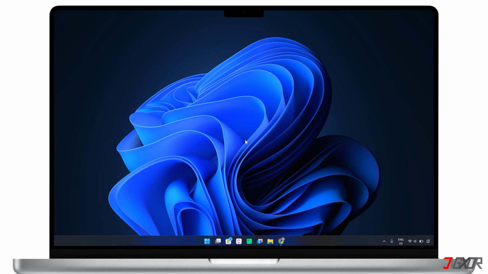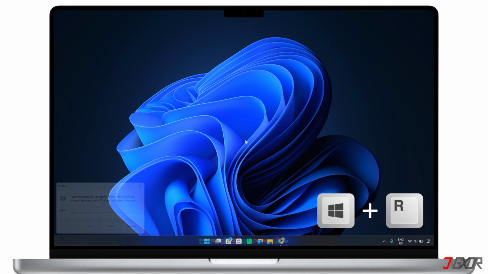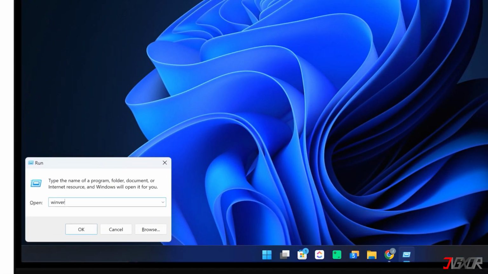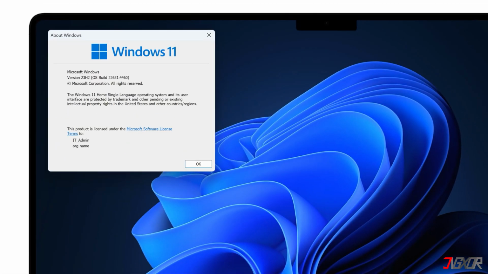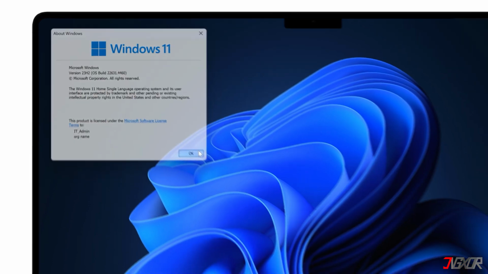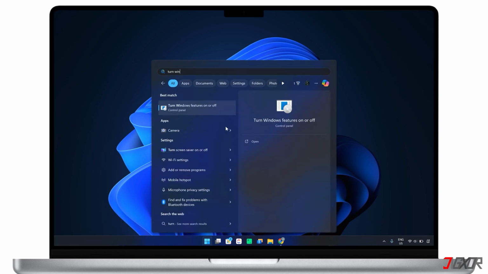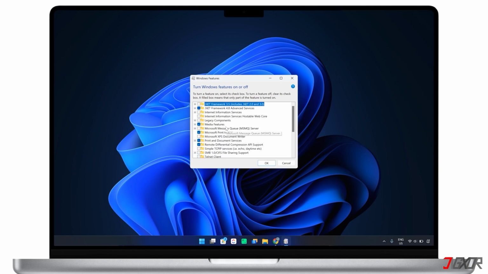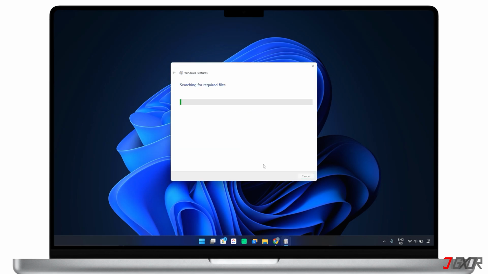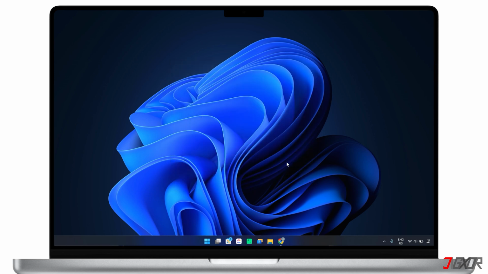To quickly verify your Windows version, press Windows plus R, type winver, and press Enter. Third, you need to enable the WSL2 feature in the Windows features. Search for Turn Windows Features On or Off. Check Windows Subsystem for Linux, and click OK to save your changes. You will be prompted to restart your computer, but you can skip this and do it later instead.